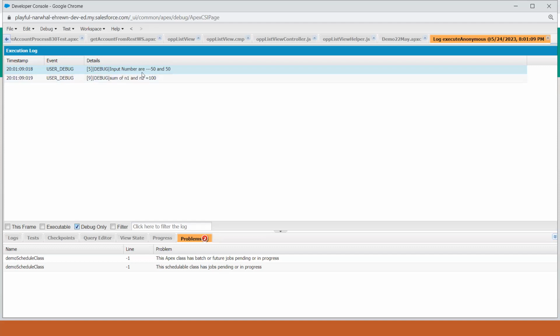Okay. And what is the first number? Input numbers are 50 and 50. And the sum of n1 and n2 means 50 plus 50 equals 100. So it does the addition also, and it does the printing also. Okay. Any doubt?